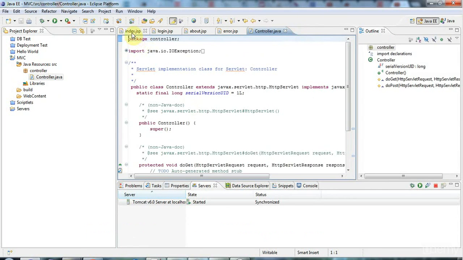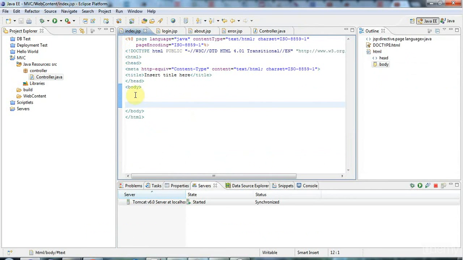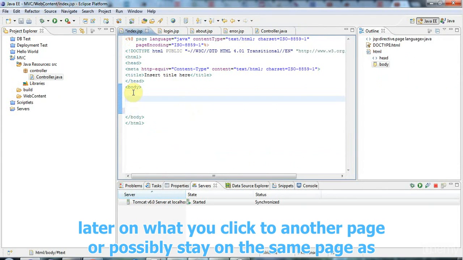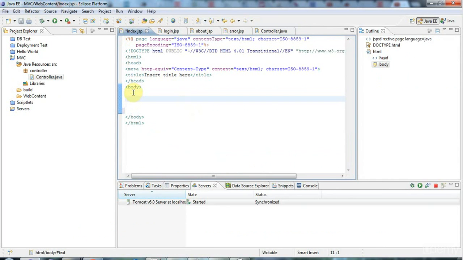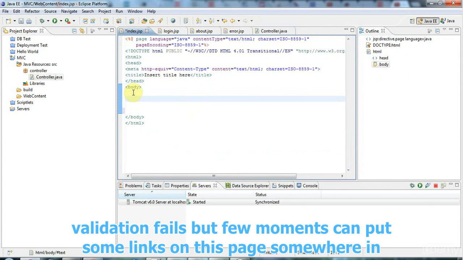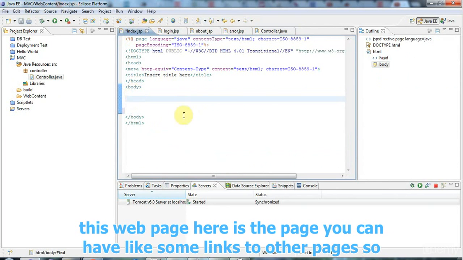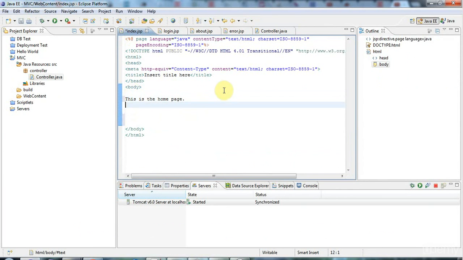So what I'm going to do now is, in this case, we're going to look at forms later on, where you can click a button and then that will go to another page, or possibly stay on the same page if the validation fails. But for the moment I'm just going to put some links on this page, and I'm going to imagine that somewhere in this web page here, let's say this is the home page, you're going to have some links that go off to other pages.